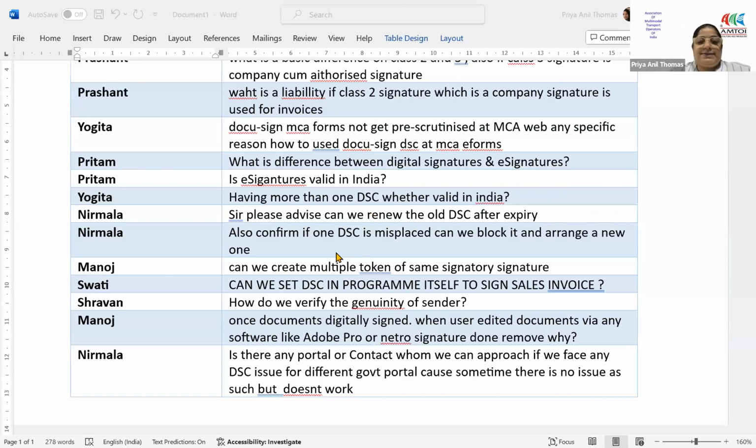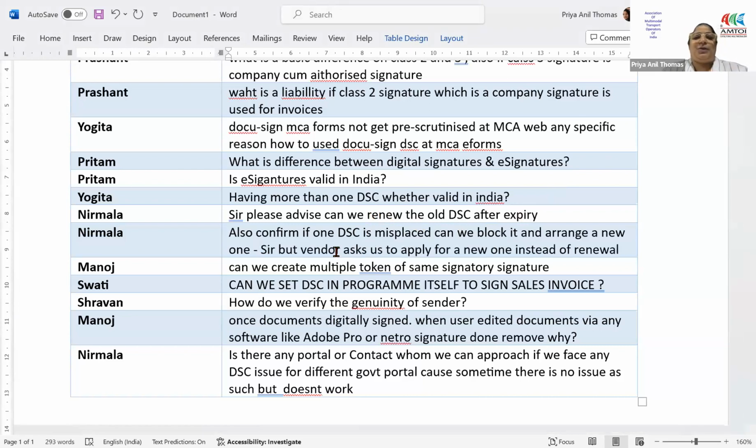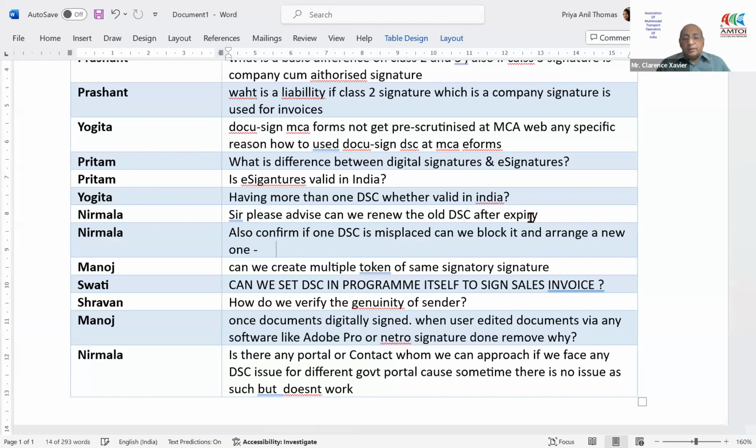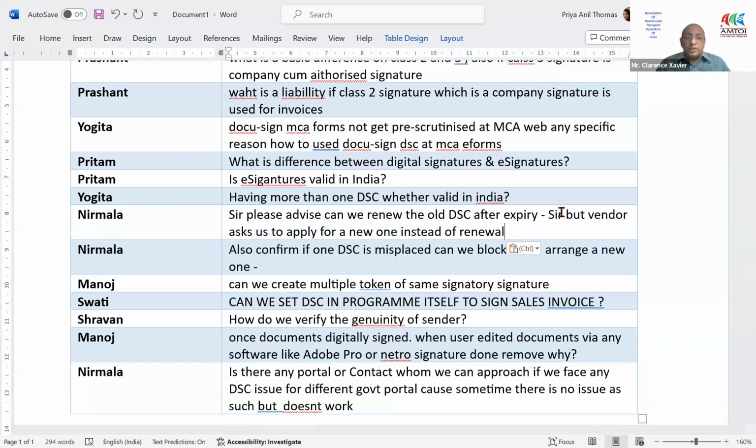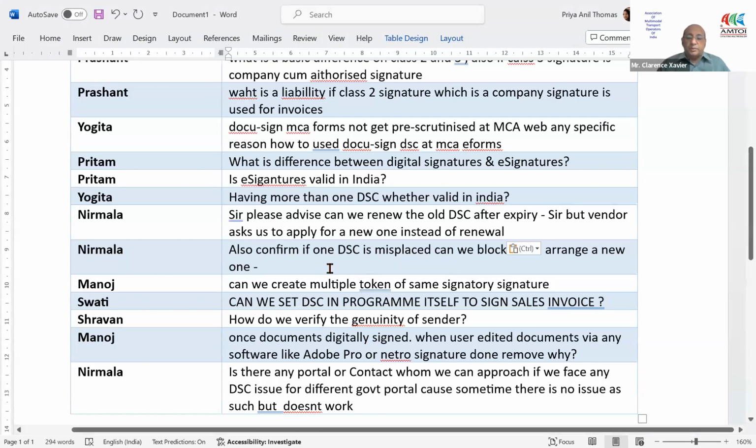So, Clarence, Nirmala has come back saying that the vendors insist we apply for a new one instead of renewing, in case of misplacement and also after expiry. So it's possible that... I do not know, are all vendors doing it? I'm not sure, but I'm pretty sure there is some leeway of a few days at least, wherein you can renew your DSC once it is expired. But I will check on this, Nirmala, and come back to you to see whether the CCA has put in any new conditions which force all these CAs to insist on a new certificate if you have not renewed it before the expiry date.